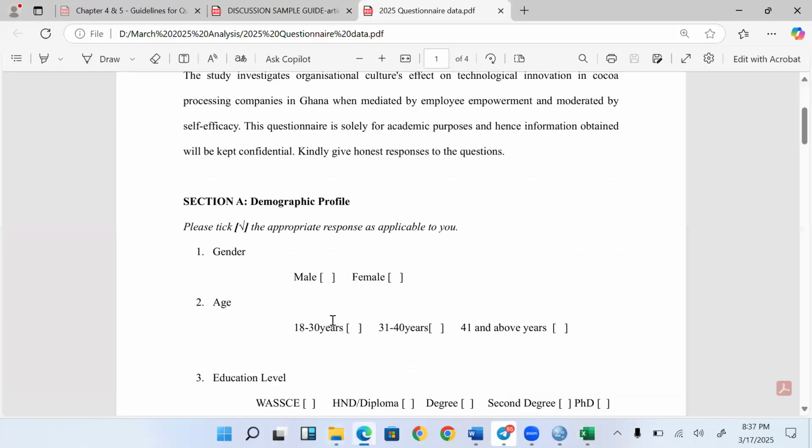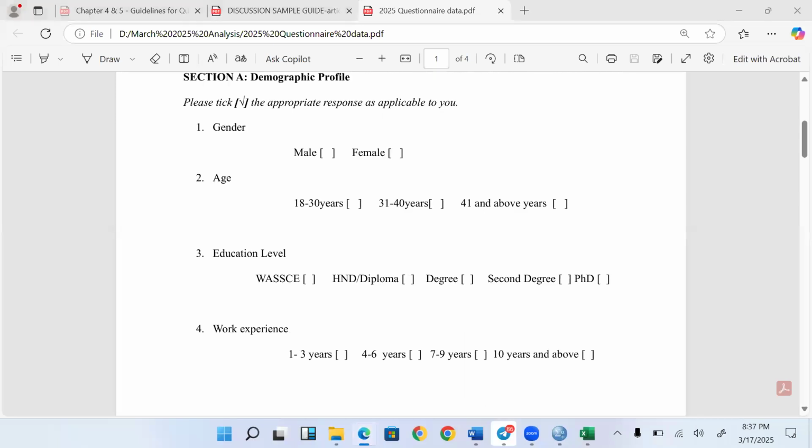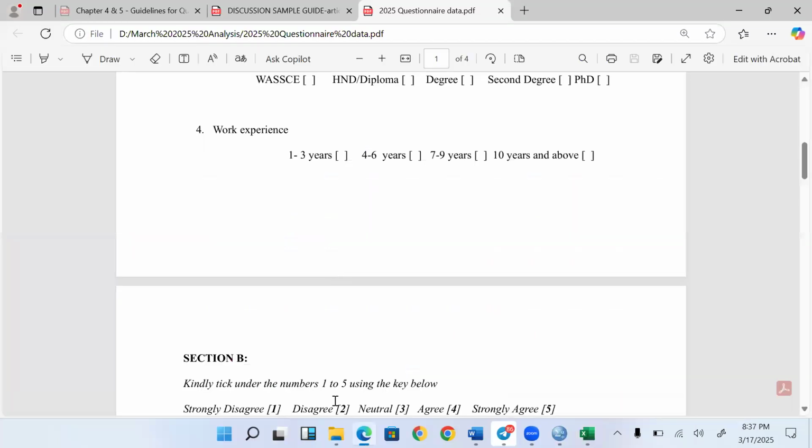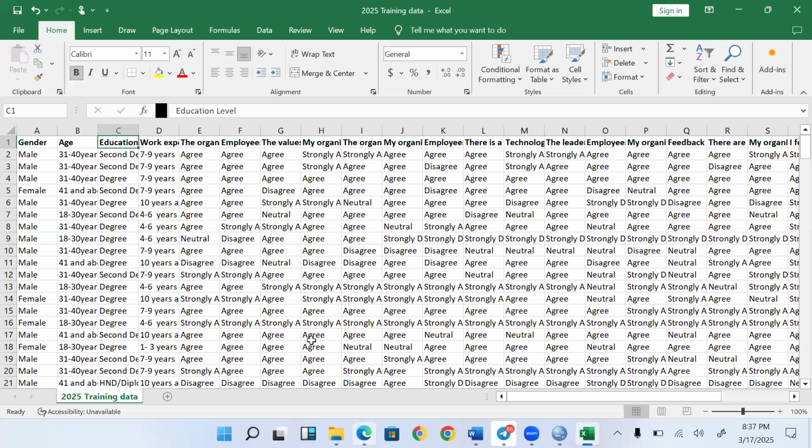The next question is about education. So as soon as you see that it's about education, you write education here. The next question is about work experience. So in the Excel, let me show it to you. The experience comes here. So you see, all the questions will be listed up. Let me show you the next one in this column.